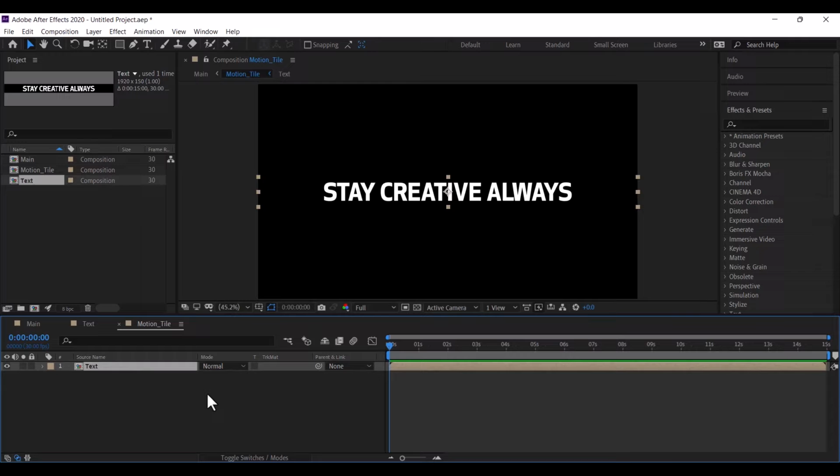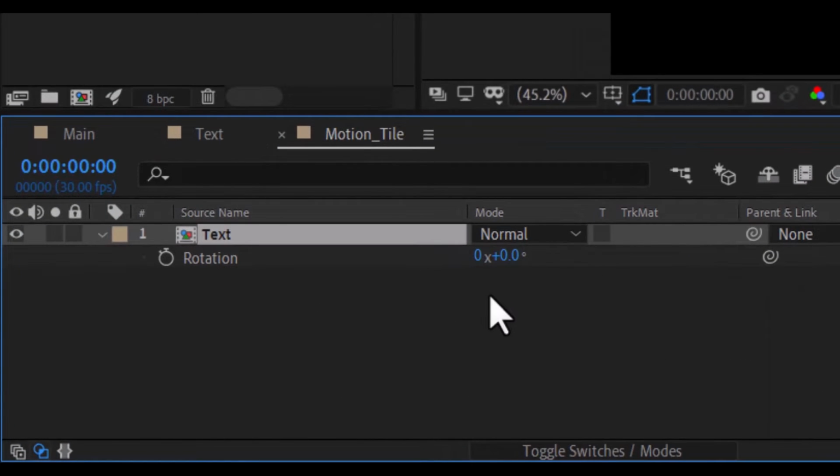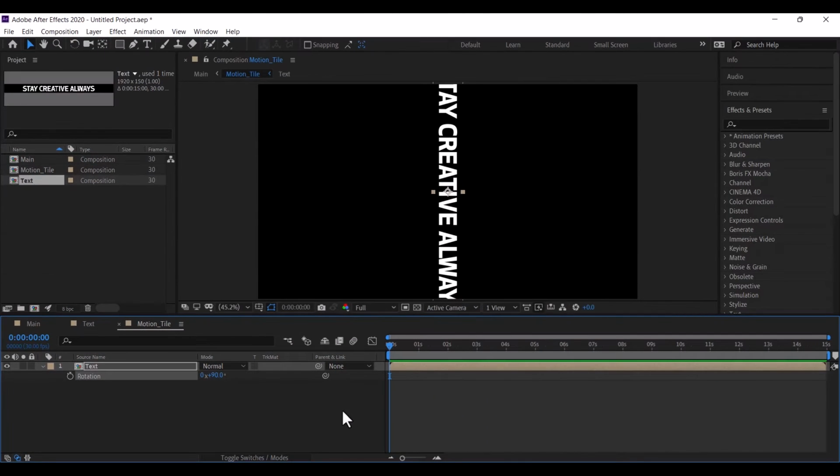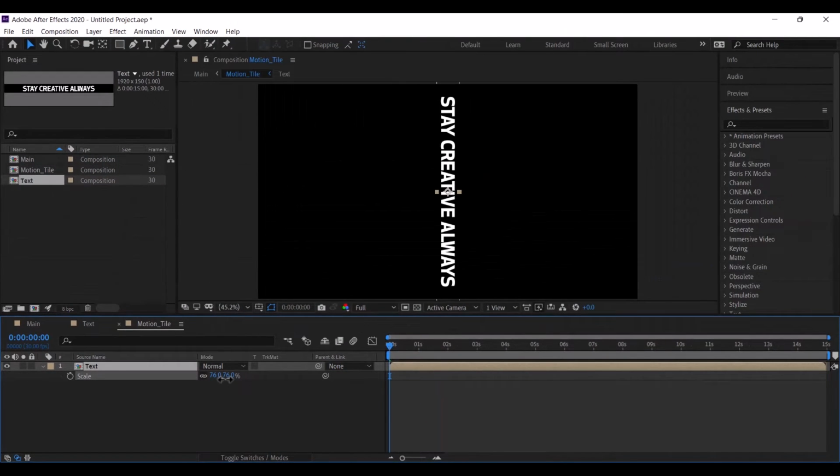Now we select the text and press R for rotation. Then we click on the angle and change it to 90 degrees. Now realize that part of our text is out of the composition. So click on the text layer again, press S for scale. Let's scale it down so that it fits the height of the comp, like this.